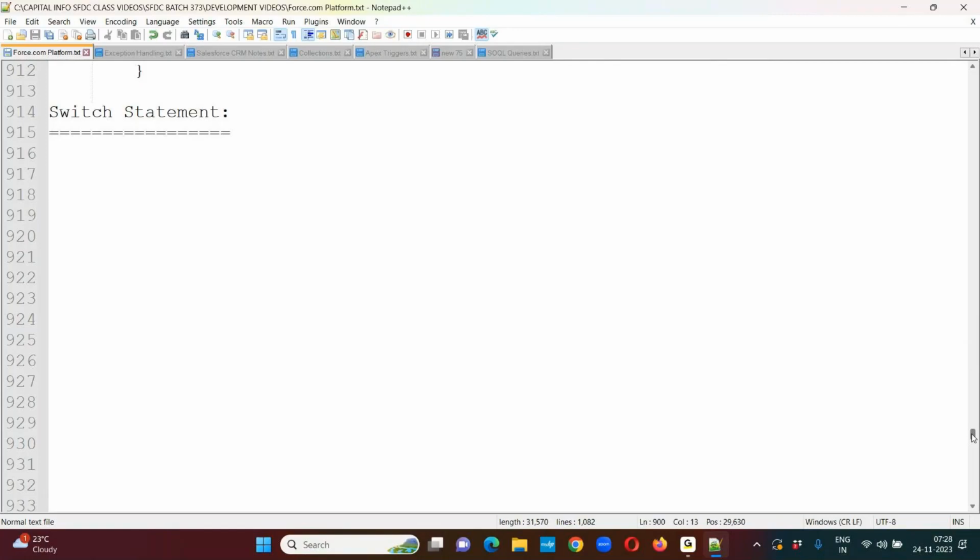Basically, the switch statement was introduced in Apex programming as part of the Winter 18 release. From the Winter 2018 release onwards, we have the switch statement in Apex programming. But for the first 18 years, from 2000 to 2018, we didn't have any switch statement in Apex. We had only the if condition and the ternary operator. These were the two conditional statements available at that time. From the Winter 18 release onwards, Salesforce introduced the switch statement as part of our conditional statements in the Apex programming language.